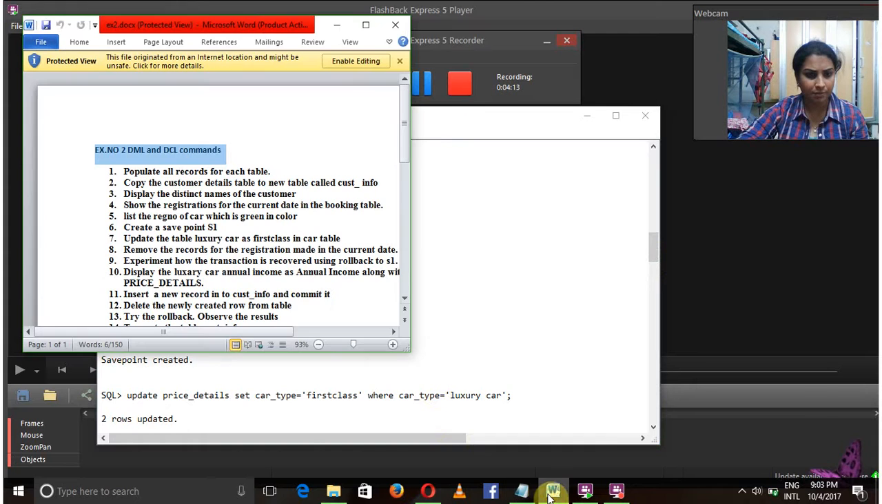Next question will be to create a save point S1. So they have asked me to create a save point S1. So I have to just give create save point S1, and the save point will be created. Next thing will be to update the table luxury car as first class car in the table. Already my table consists of luxury car, and they have asked me to update it as first class in the car table.